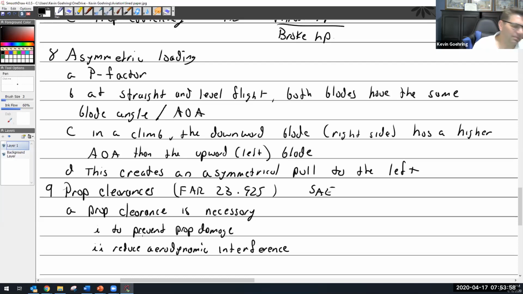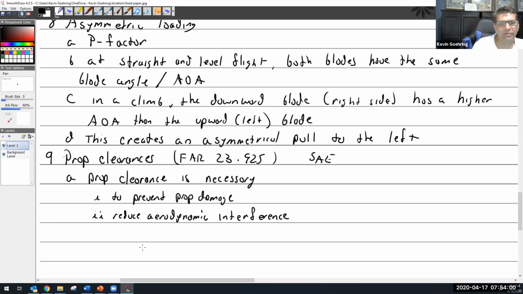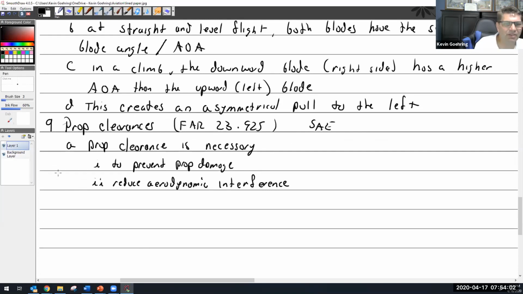Most of the time, this is not something that's really going to affect you because you're not designing airplanes, but every now and then you get into a situation where you're doing a repair or adding something and you have to make sure that you have that clearance.